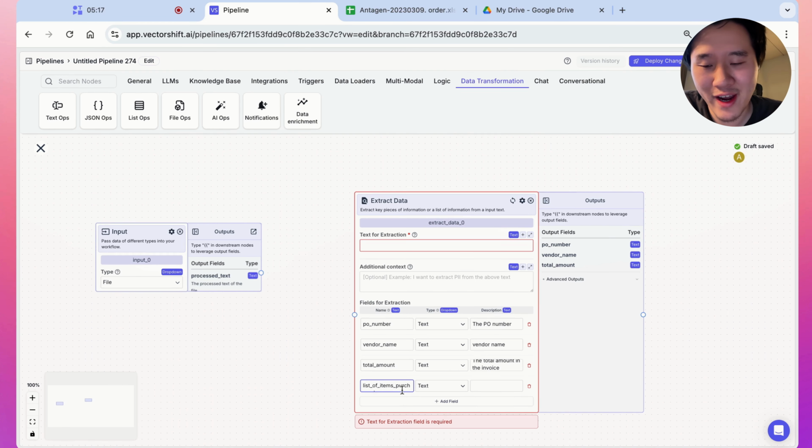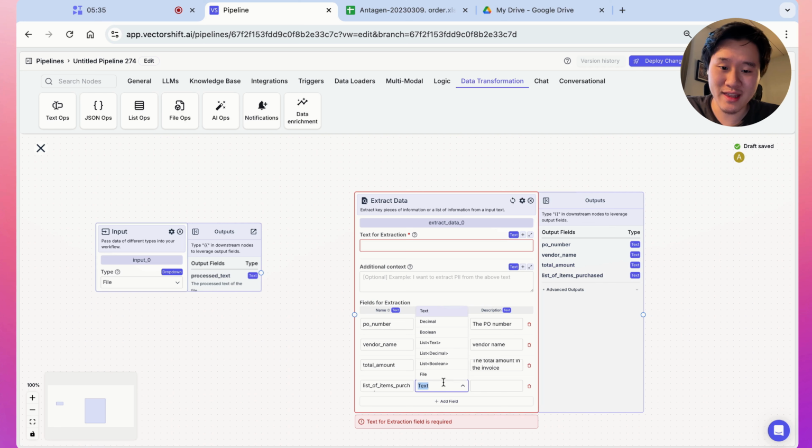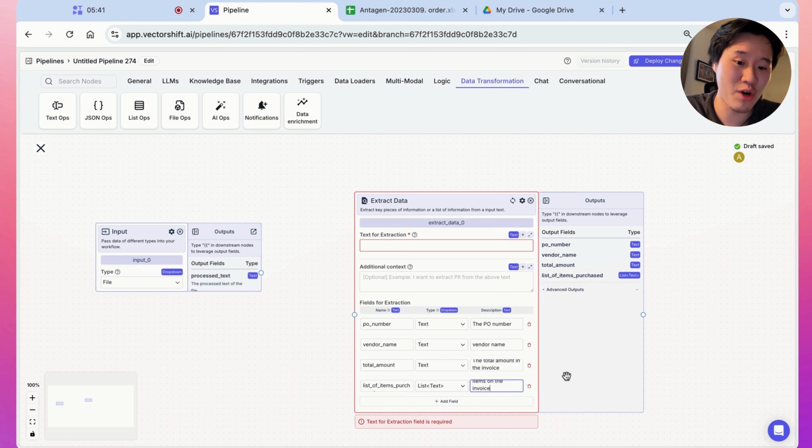So a list of items, let's just say there's item A, item B, item C. We have to figure out what these items are in the invoice, and then we have to go into each item and understand the quantity, the unit price, etc., to figure out whether each of these items match the PO. So this is going to be a list of text, right? It's a list of items, not just a single item, because the invoice could have multiple items in the invoice.